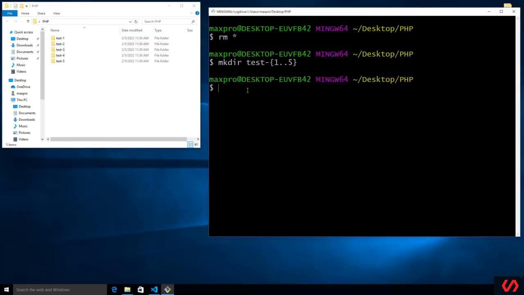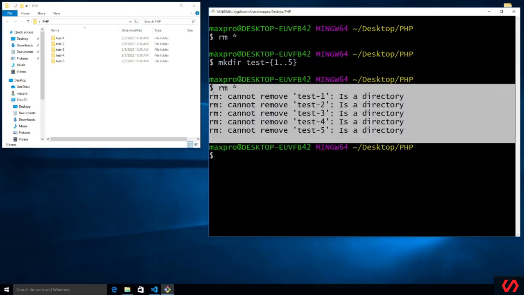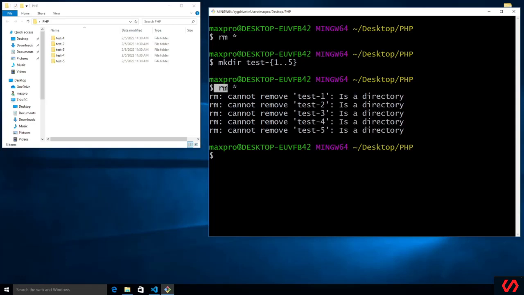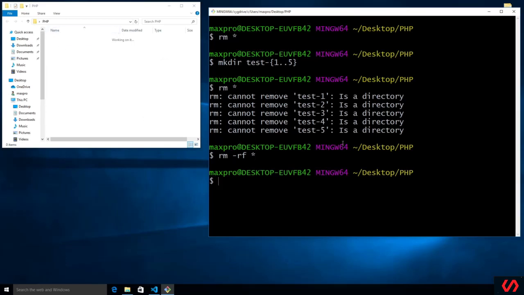Now to remove folders, if I do rm and I want to remove everything, the asterisk is not going to do that. It's not going to allow me to do that because this command only removes files. If I wanted to remove those folders, I could do rm -rf to forcibly remove it. And I'm going to do asterisk, enter. And you can see that that removed everything.